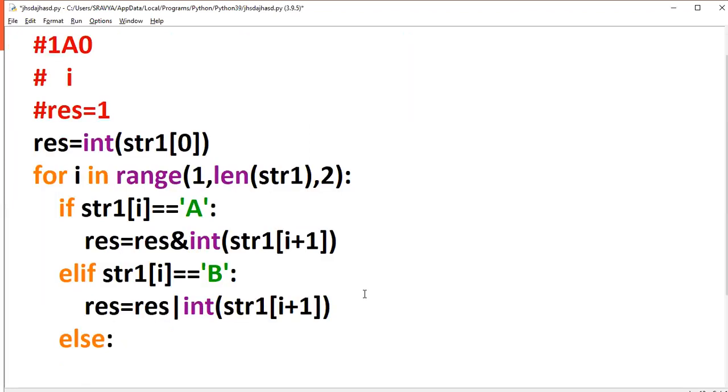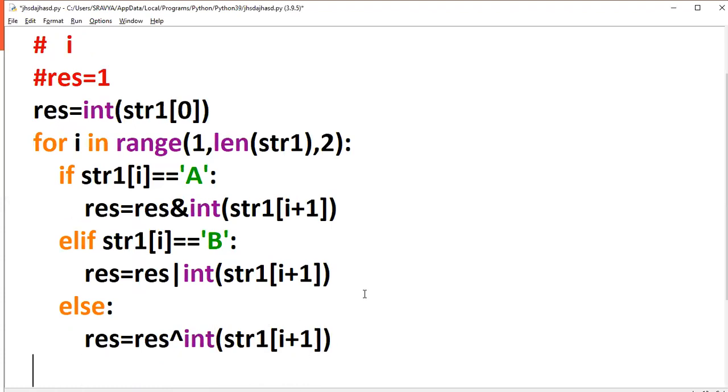Then after that, I'll write one more thing, bitwise XOR. What is the operator for bitwise XOR? I hope you know that it is the caret symbol. This is bitwise XOR. And once this whole loop is done, I'll write out of the loop, return res. Okay. But there is one problem here. What if the string is empty? We have to return -1, right? That we didn't handle. That case we should handle.